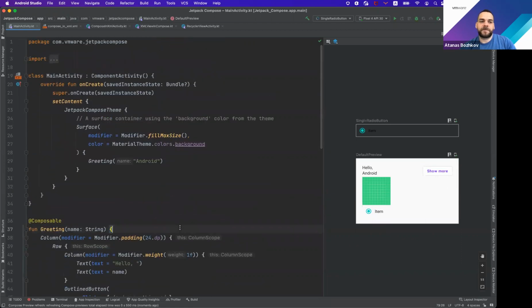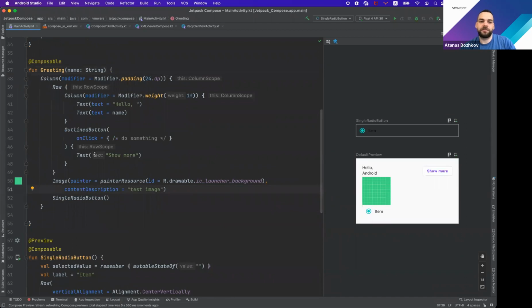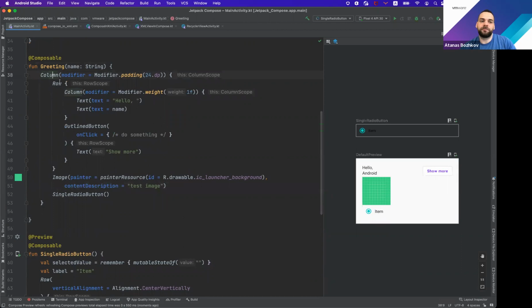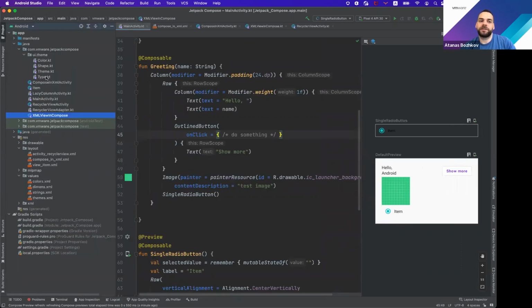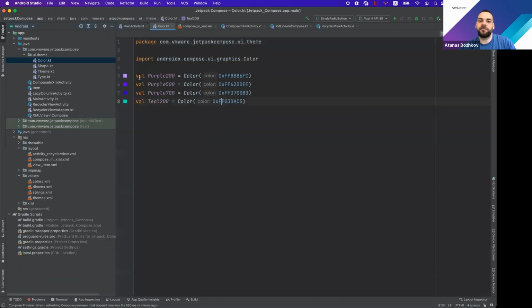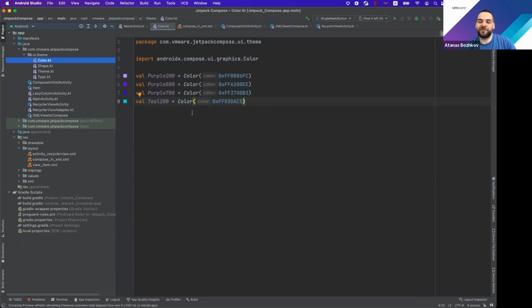So this is a very quick and basic look at Jetpack Compose, mainly columns, rows, and inside them we have different views which we can modify. Another interesting thing is that our colors, our themes, shapes, types, and everything now in Compose, they are Kotlin classes, they are not XMLs. Here I have XMLs because in the same project I will show you how you can have XML views and Compose views at once.